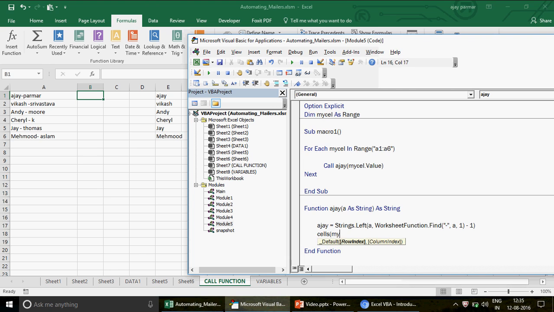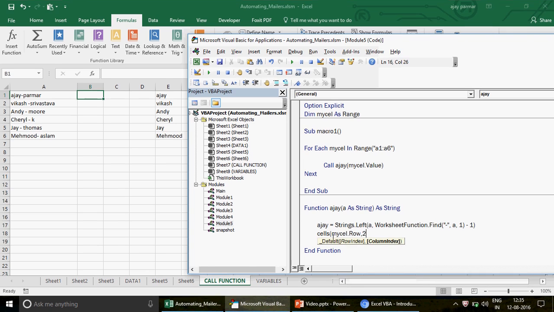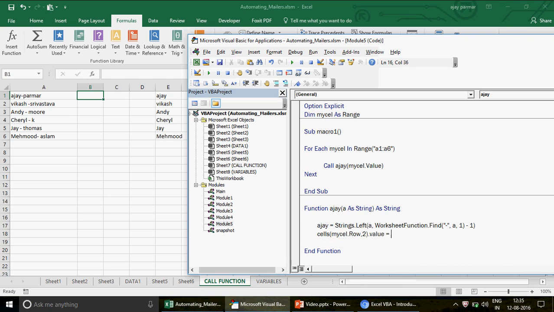So now what is my next thing I want to do? I want to say Cells, on which row? Whatever row I have for this cell, so the row number, and the column would be 2 because I'm on the B column, dot Value equals Ajay, which is my function. So in this way I will go ahead and start writing the things. Okay, so let's go ahead and have a look.